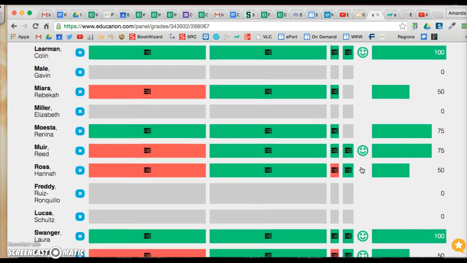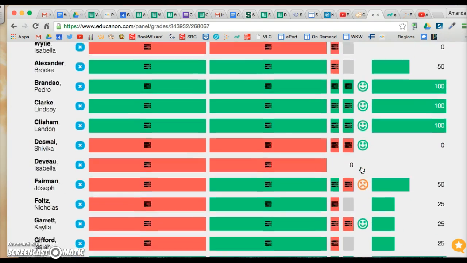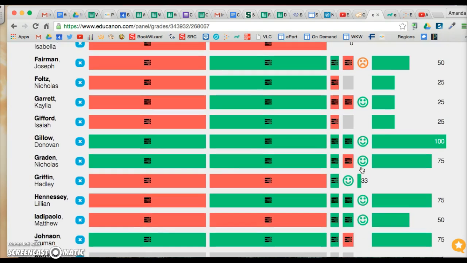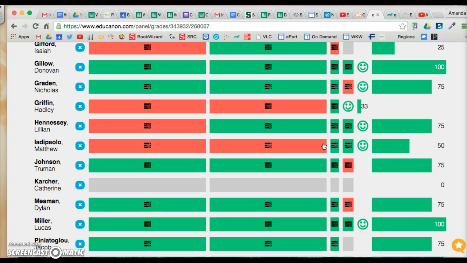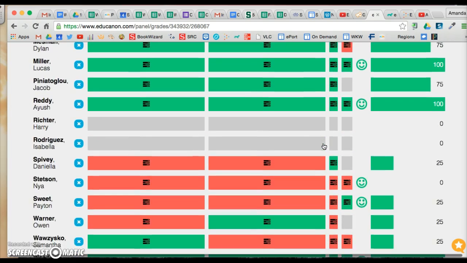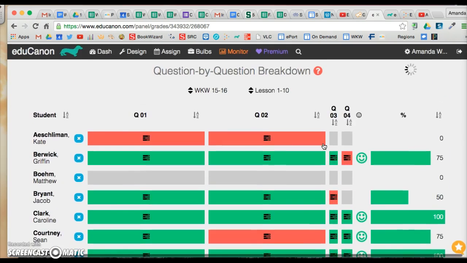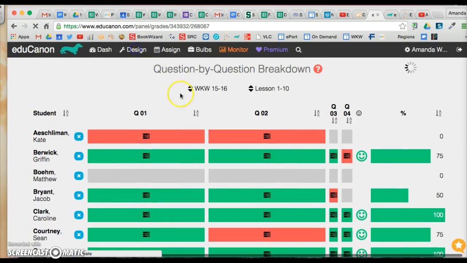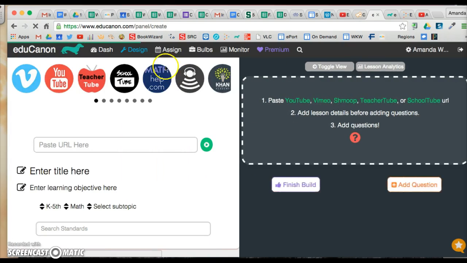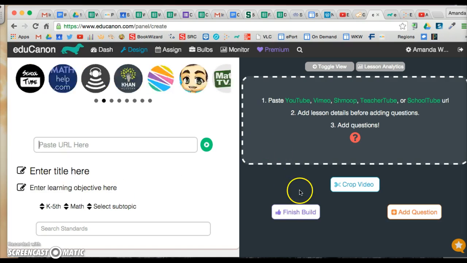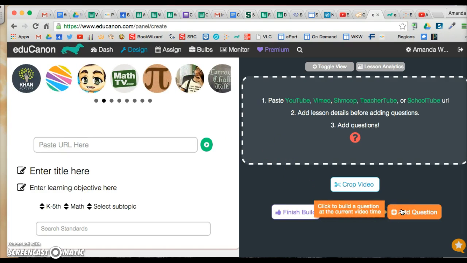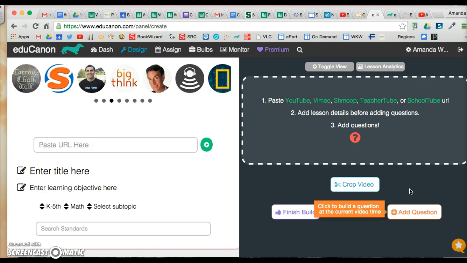So I can get some great data from here as to who's understanding what and who I need to check in with. So I can pull groups during lesson time, and after I'm done teaching, to remediate and extend concepts when necessary. And then we just go back out and I can design a new bulb. So here's where I'd paste that link and do the whole process again, titling that lesson, and then we'd add in our questions. So lots of great options on here.